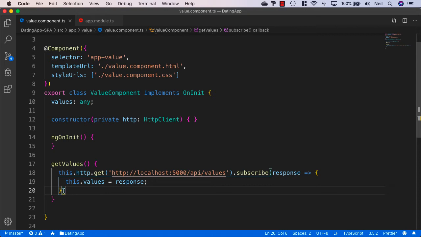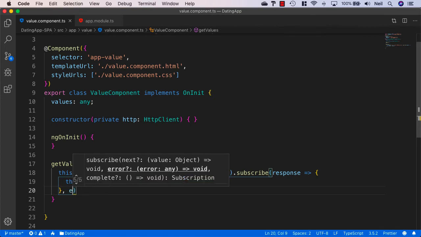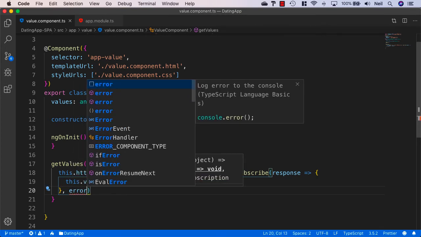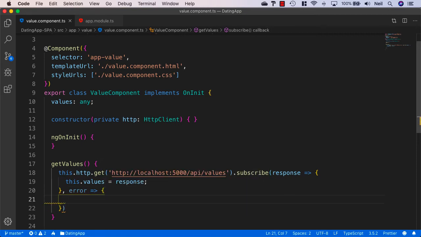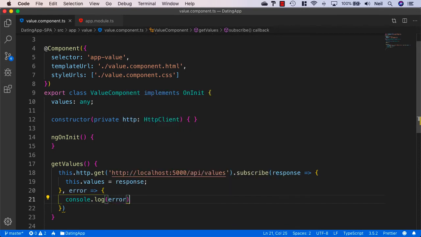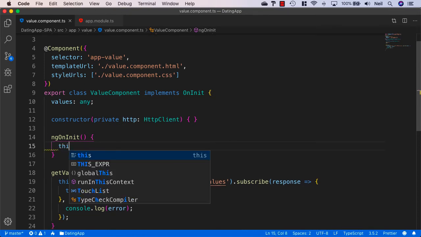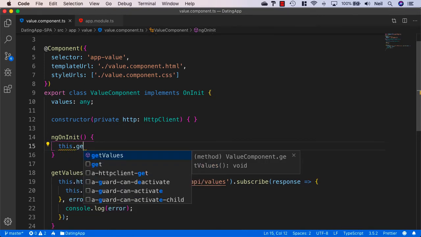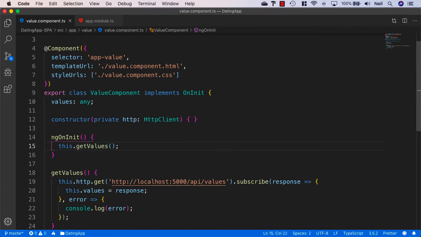What we also want to do inside here, after the response, is check to see if there's an error. Because we're making a call to our API, there's always potential for something to go wrong. Inside the error, all we'll do is just say console.log and then pass in the error so that we can take a look at it if there's a problem. And with this method in place, when our component initializes, we can call this method and then we'll get the values populated with the response back from the server. So I'll say this.getValues to call the method when our component initializes.